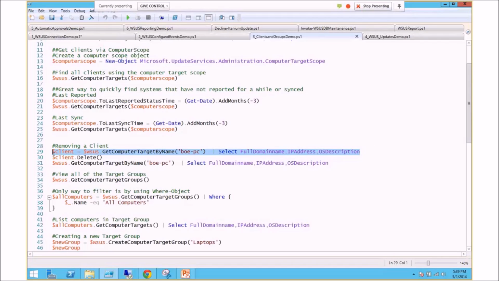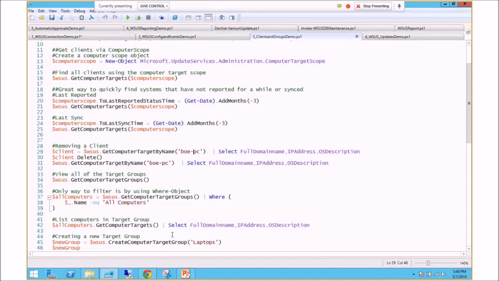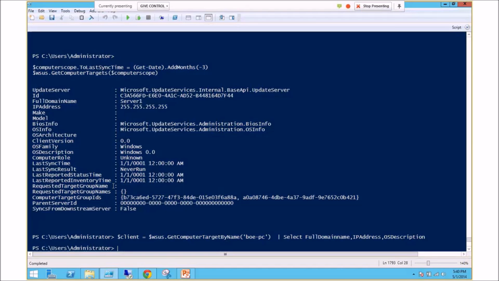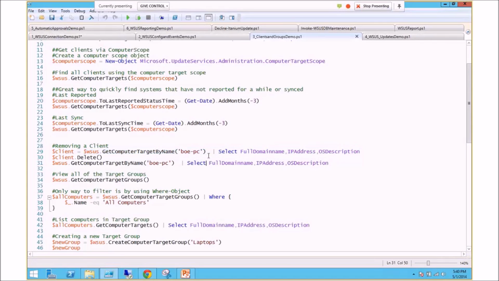Next, if you have stale systems, this is how you're going to remove those from the WSUS server. So let's go back here. I'm going to remove my laptop from WSUS. We're going to save the output of the query for the computer into client. There it is. And actually, I want this one. It's there.